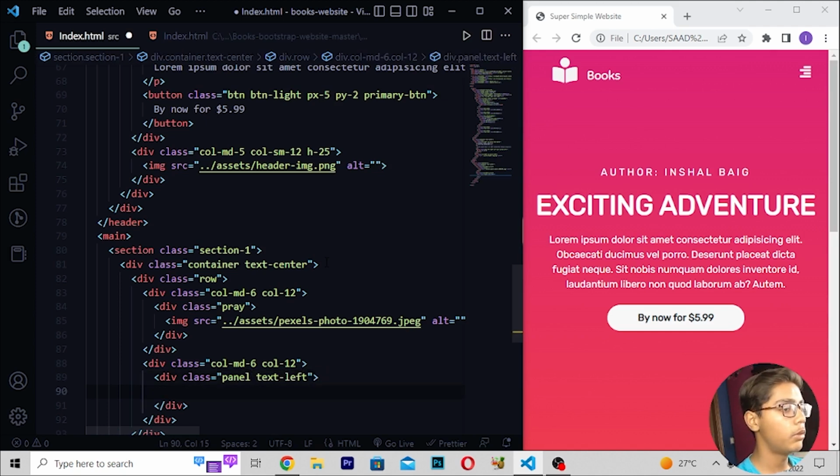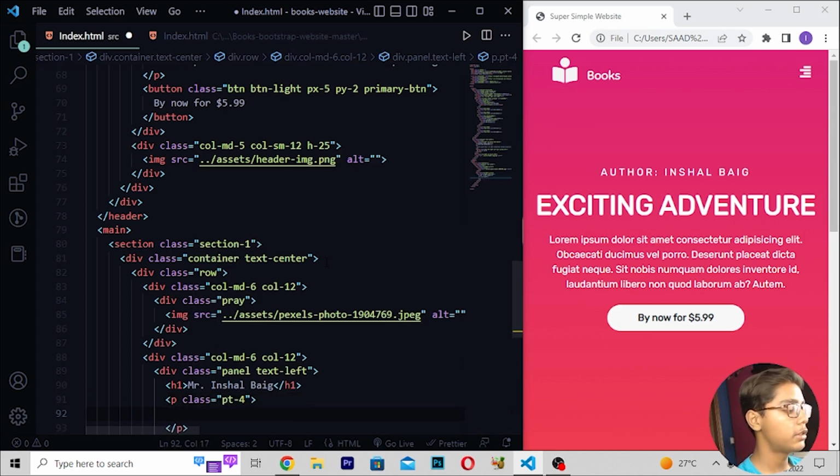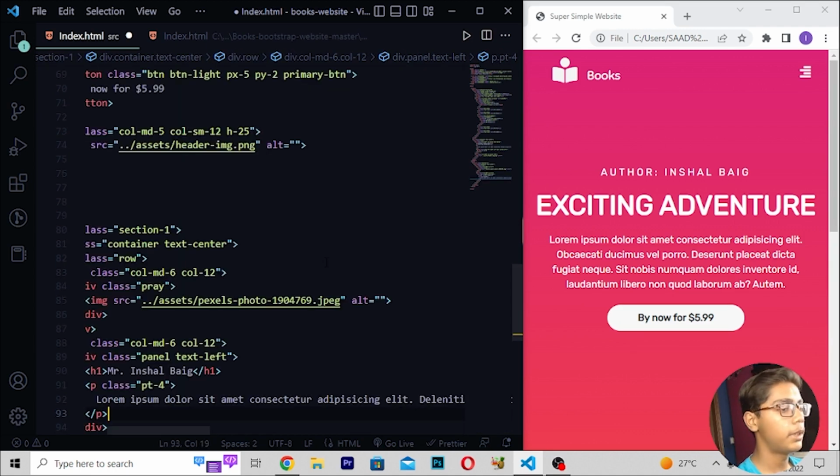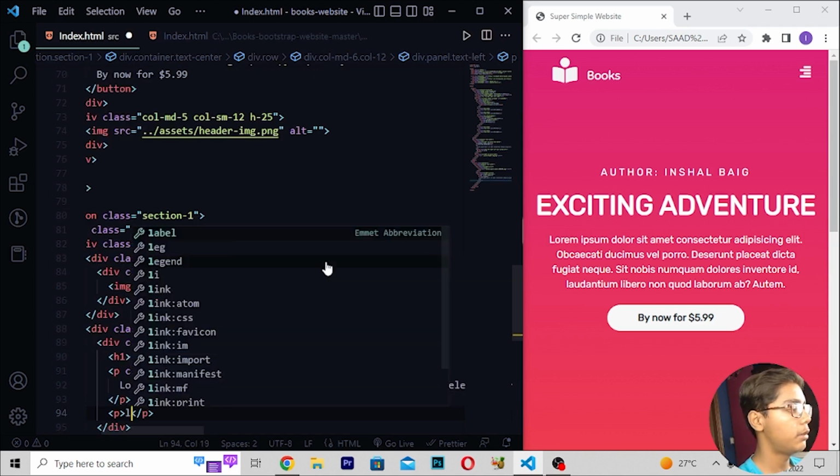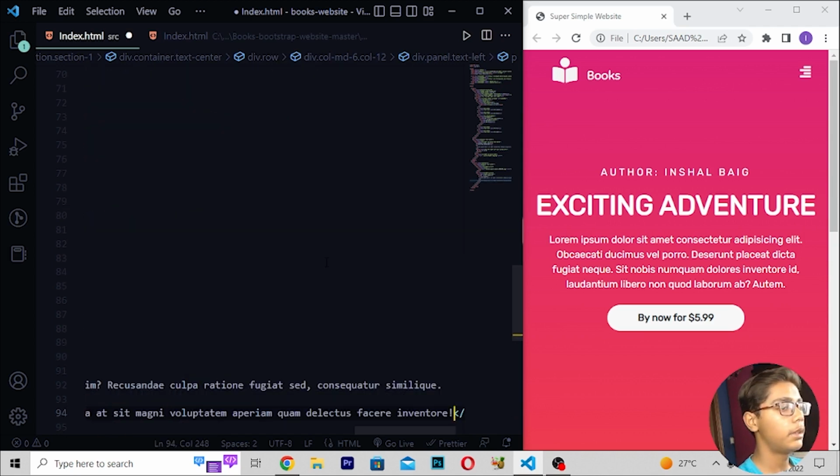Then you have to move down, right here h1, write Mr. Then you can write here your name also if you want to write. I am writing my name. Then you have to just move down, right here p tag class. Then here I will be writing pt-4. Then you have to just write lorem ipsum random text. Then when you've written this, here I will be now moving down, right here p tag lorem ipsum random text.